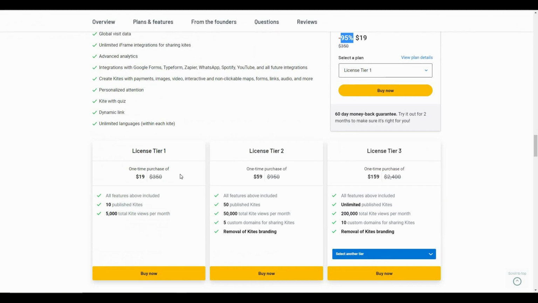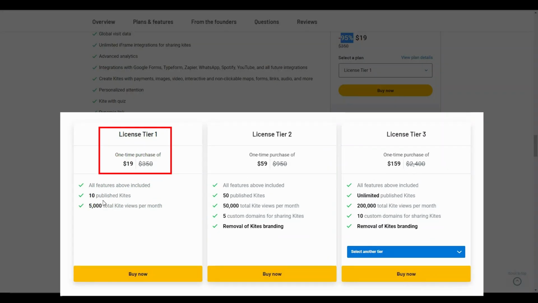So these are the tiers that you can buy from AppSumo. License tier 1 costs $19 with 10 published Kites, which means websites. Tier 2 costs $59 with 50 websites, and tier 3 costs $159, and the number of websites in this package is unlimited. There are some other tiers. As you can see, the highest tier is tier 5.